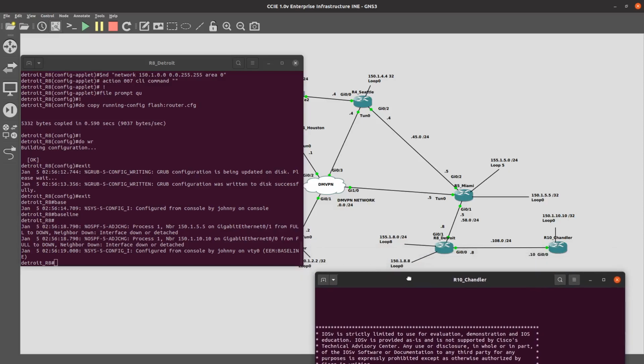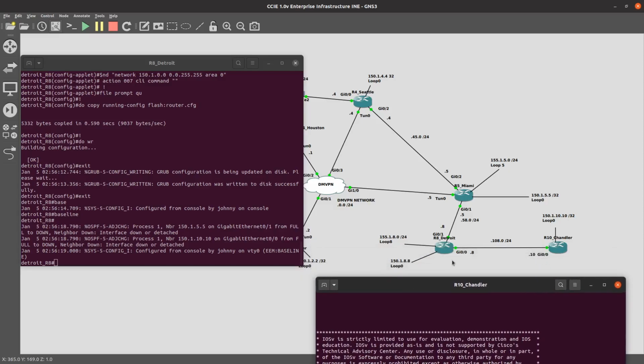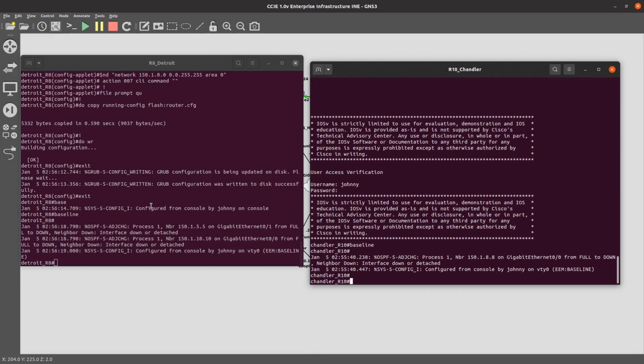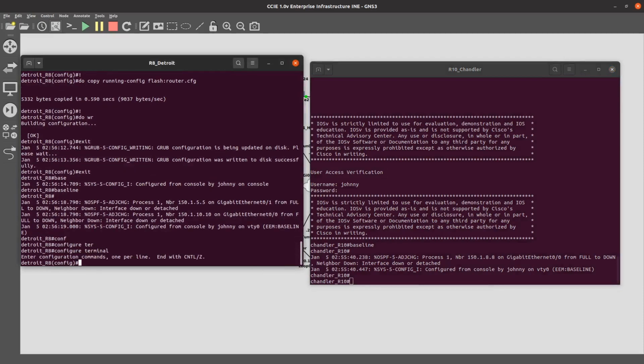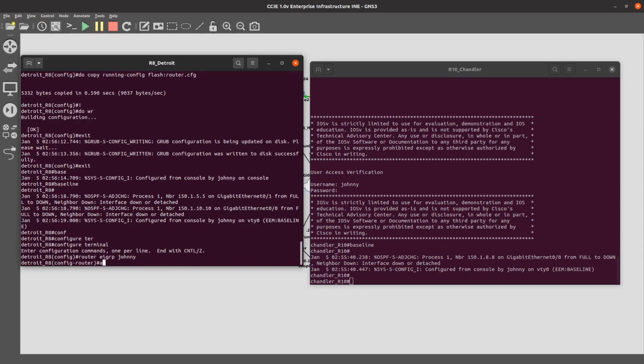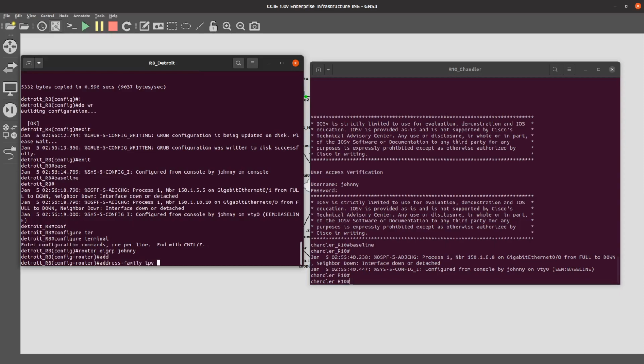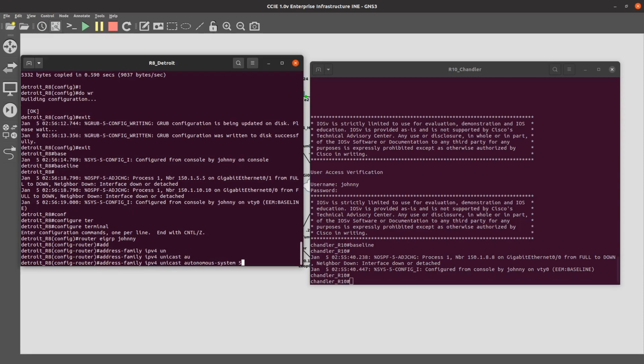On R8, right here, we're going to configure first. And we're just going to do between R10 to R8, okay? So we go into global config mode. We'll do router EIGRP Johnny, my first name. We'll pick an address family. An autonomous system number, of course.